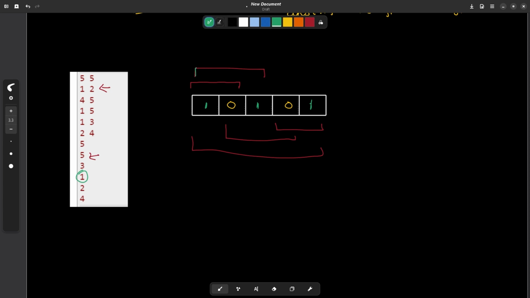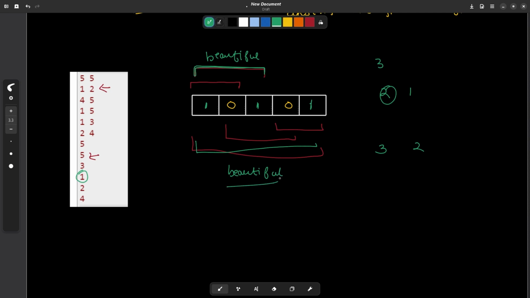The first subsegment is this one, because the total number of elements is 3. The number of ones is 2 and the number of zeros is 1. So the number of ones has strictly become greater than the number of zeros. So this is a beautiful subsegment. Now there is one more subsegment, this whole subsegment, because the number of ones is 3 and the number of zeros is 2. So this is also a beautiful subsegment, right? Now both of these are beautiful. So our answer will be 3, because at index 3 we got at least one beautiful subsegment.